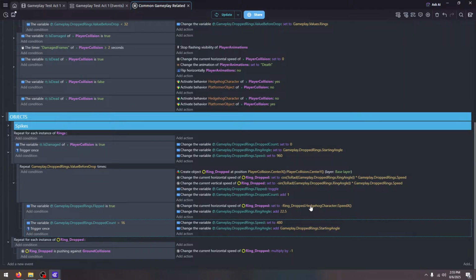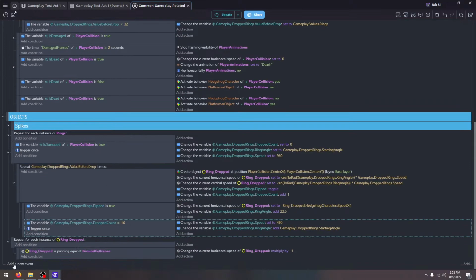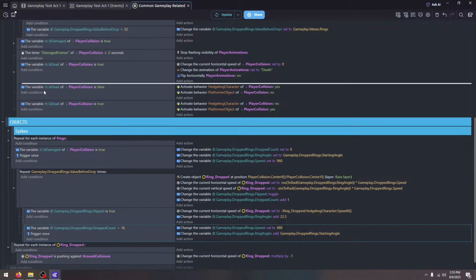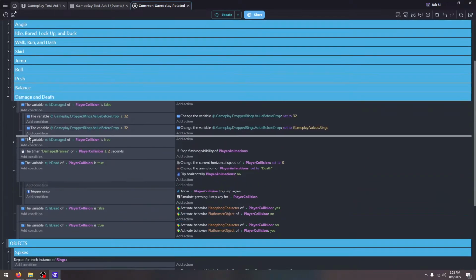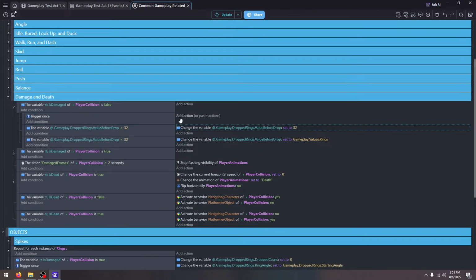Okay, we're going to have to manually reset our ring counter. So what we can easily do is drag a single event all the way up here, have it trigger once where it just sets it to 0. So anytime you hit the ground after being damaged, it is set to 0. Well, actually, anytime you're not damaged.